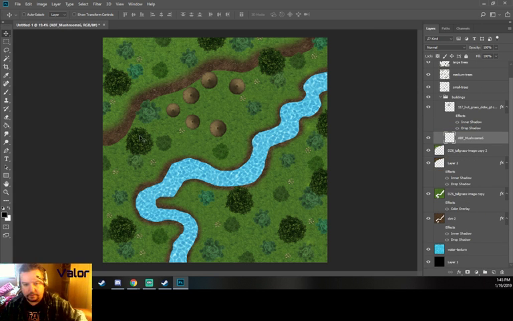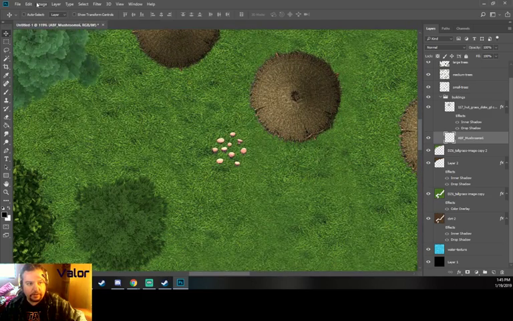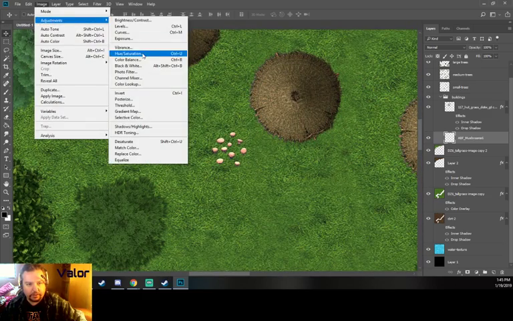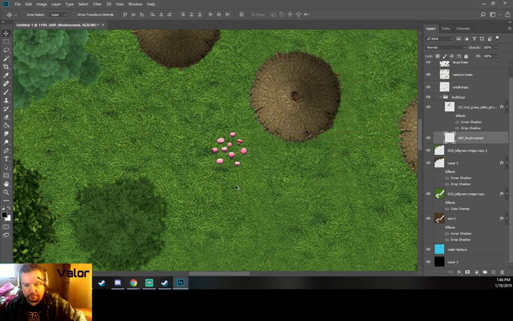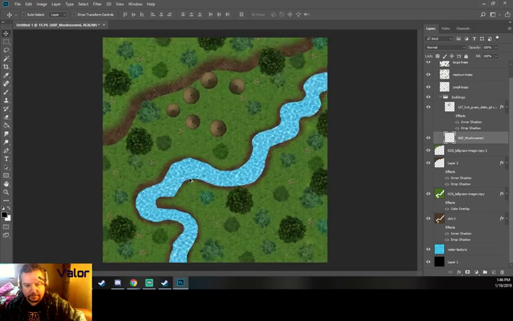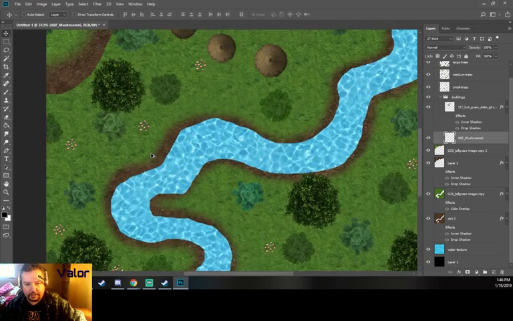All right. So mushrooms. We can mess with the mushrooms too if we wanted to. Like, let's change their hue a little bit. If we want them to be green, or kind of reddish and look a little evilish, we can do that. Have some evil mushrooms, because it's D&D, so why not?